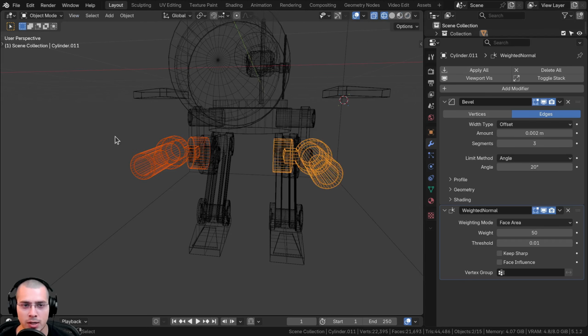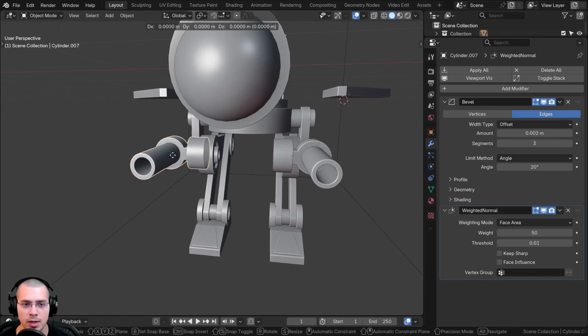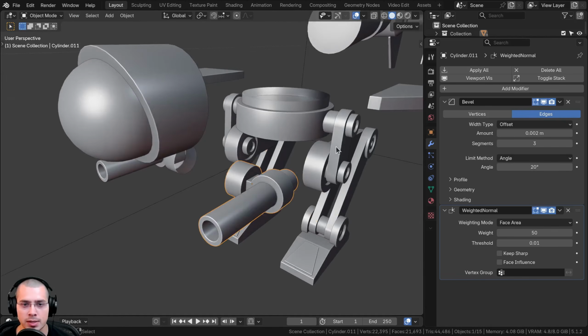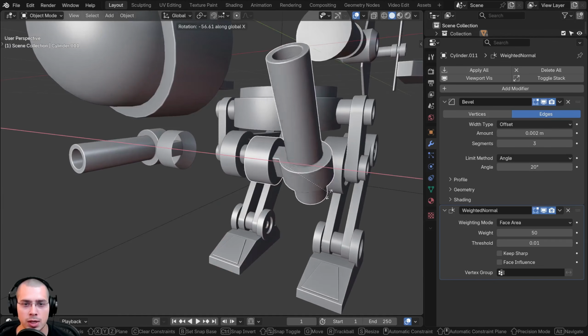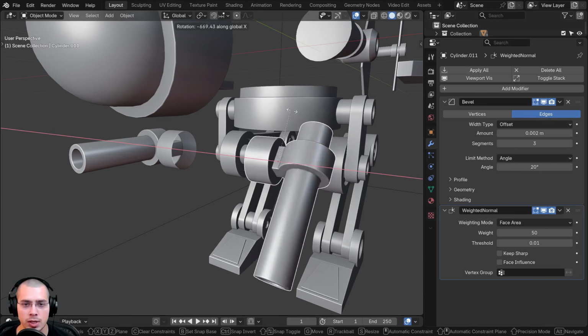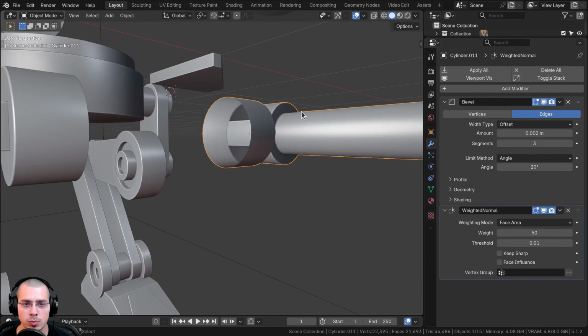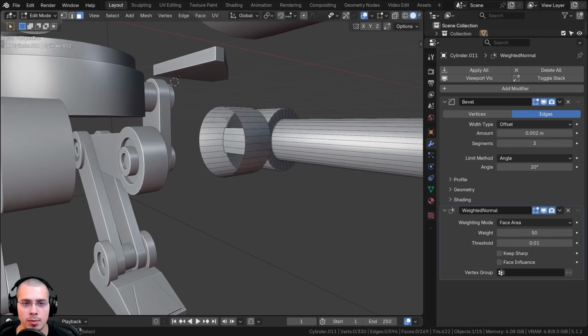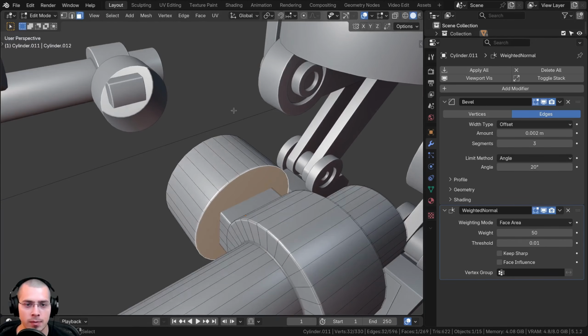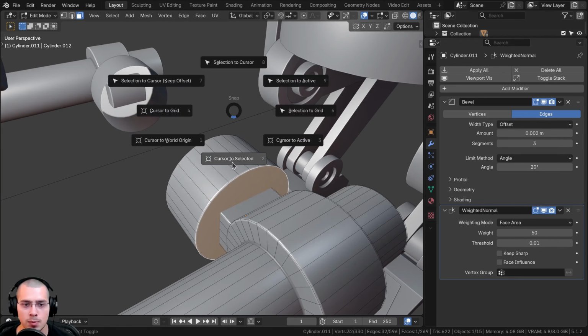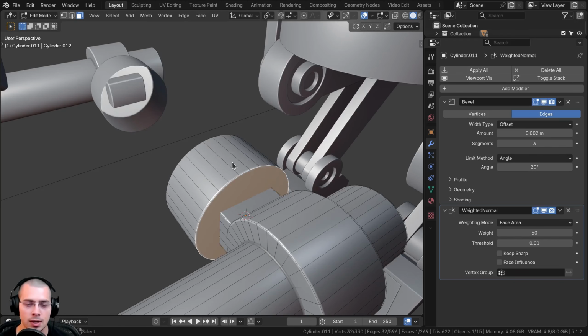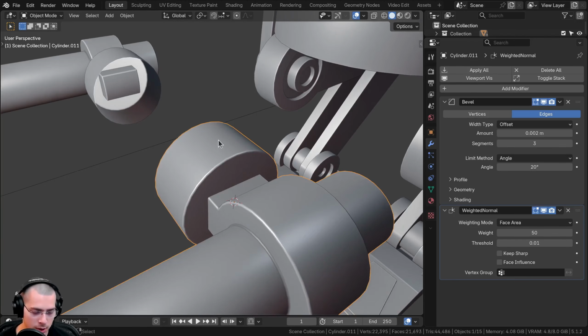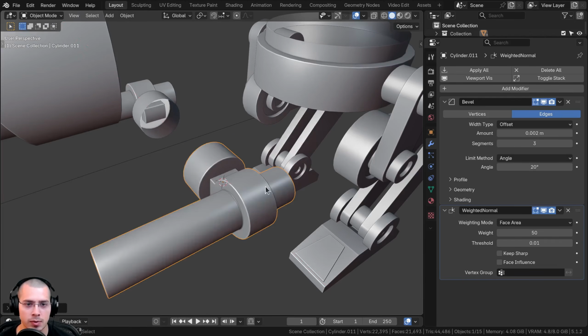So I can hit Tab to go back to object mode, and I can go back to solid view, and you can see now these are separate objects. Now if I hit R to rotate and rotate along the x-axis, you can see it's rotating correctly. If for some reason the origin point isn't in the correct spot, then you can go into edit mode, and you can select this face right here, and you can hit Shift S, move your mouse down to cursor to selected. Then if you go back to object mode, you can hit Q and just click on origin to 3D cursor. So now it's going to rotate correctly.